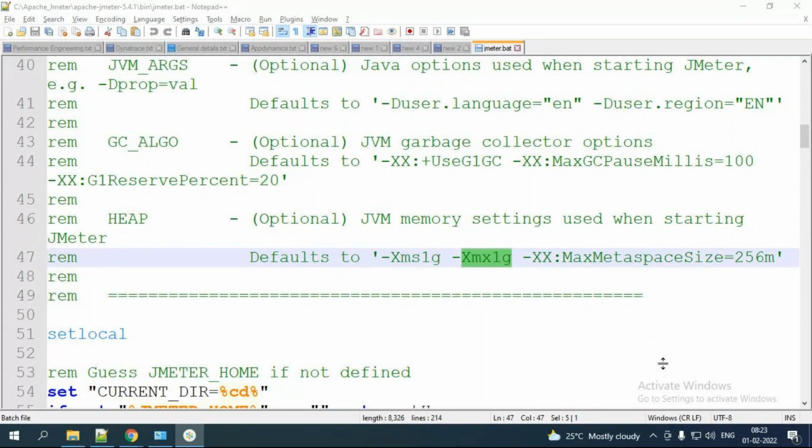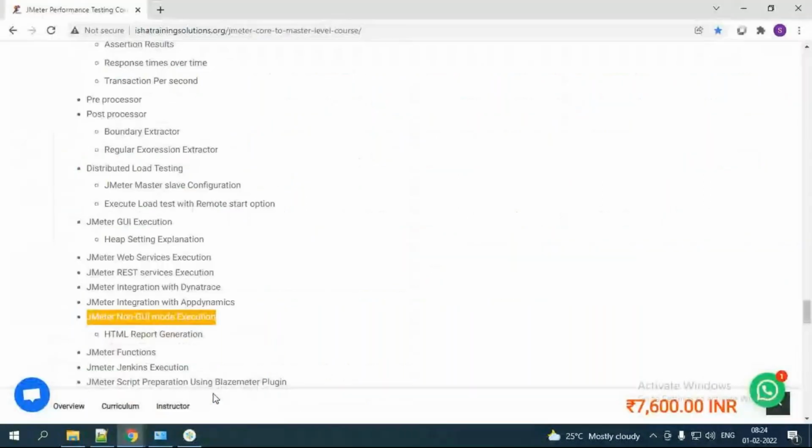Yeah, thank you. Just now I told you, right? When you are running the GUI, there is a problem. That is the reason in industry everybody runs tests in non-GUI mode, so we are going to learn that as well. What is non-GUI mode? How to execute it? What are the different arguments? What are the different methods in which you can trigger your test? We are going to learn non-GUI mode.